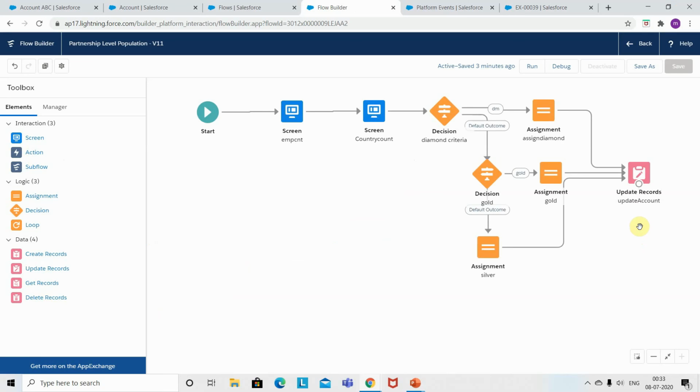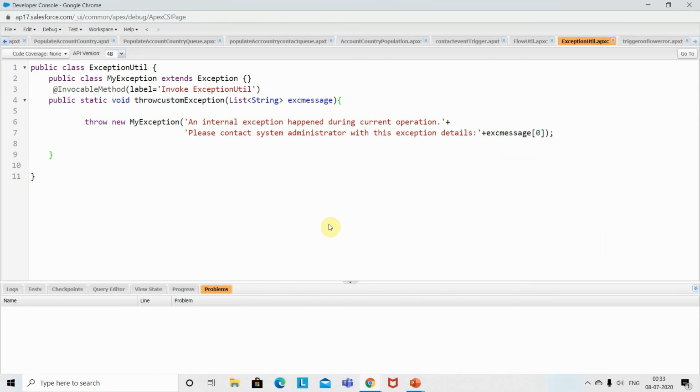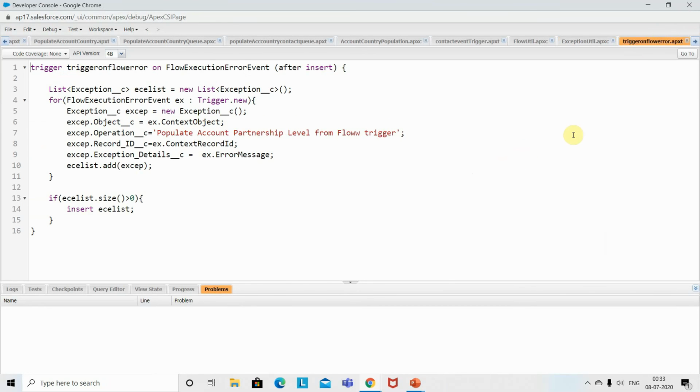So if you remove this, if some exception happens, it's automatically going to log details to that particular flow event. And similar to what we have done for iterating over the platform event and creating exception records, I have created a similar trigger on flow execution error event also. But since this is the latest feature, I think this is still getting developed. I was not able to create a trigger on this particular flow execution error event from the developer console.